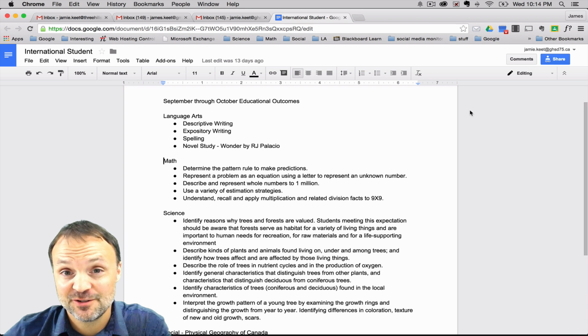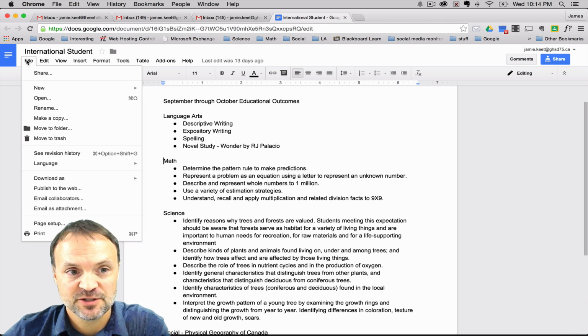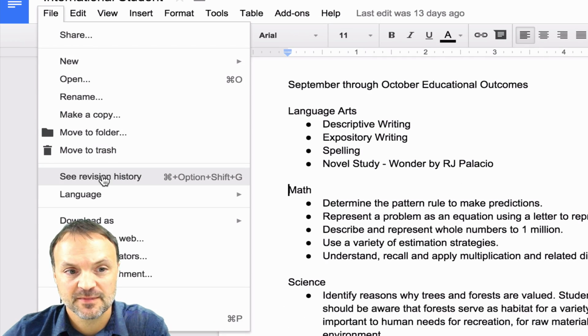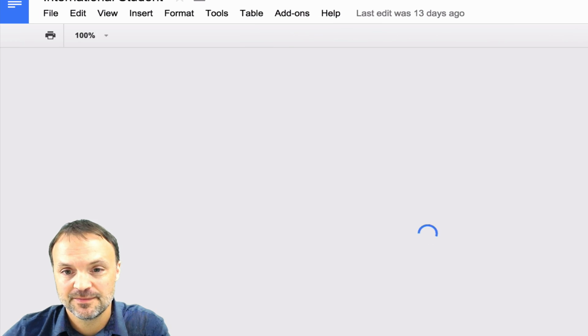If you want to see all the changes that you or anybody else has made to a document, revision history is a great feature to use. So let me give you an example how this works. I have a document here that I just copied and pasted some things into a few weeks ago, putting a list together. So you'll find revision history under the file and see revision history.